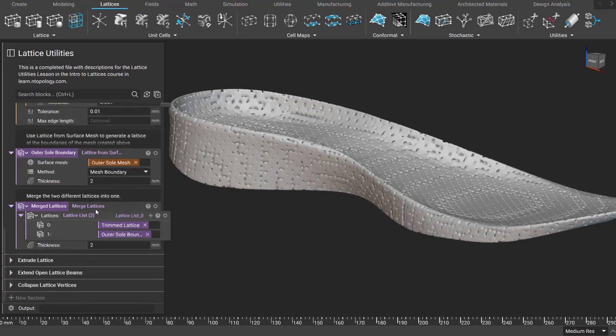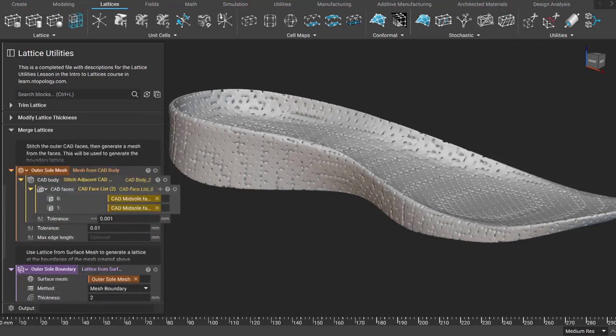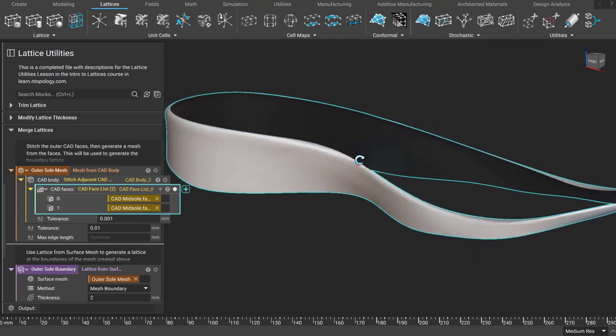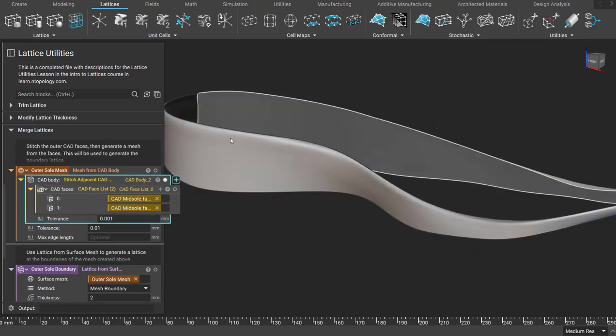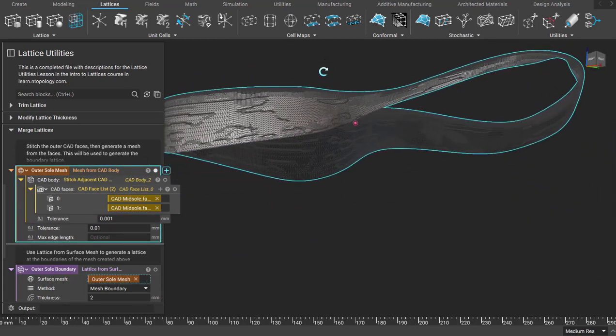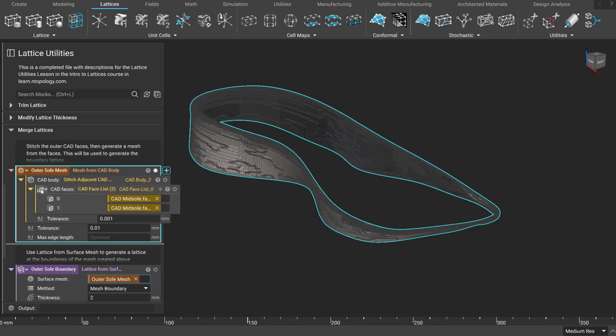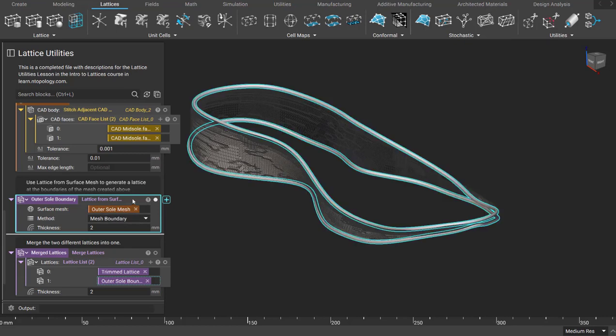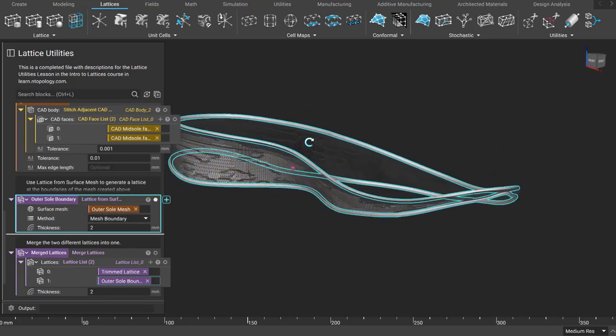The Merge Lattices block will merge a list of 2 or more lattices. Here, we've taken our CAD face list from the outer part of the midsole, stitched it, and created a mesh from our CAD body. We used that mesh in a lattice from surface mesh block, where we chose our mesh boundaries and created the resulting lattice along those boundaries.